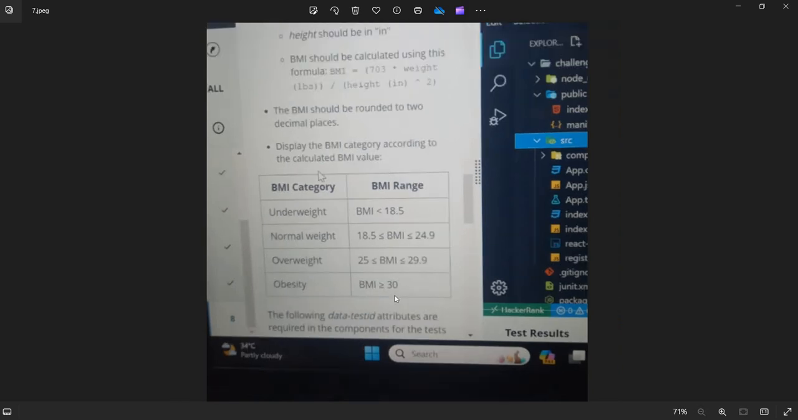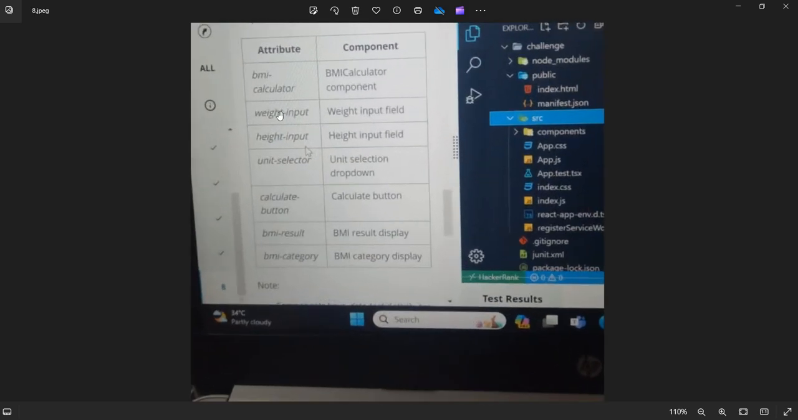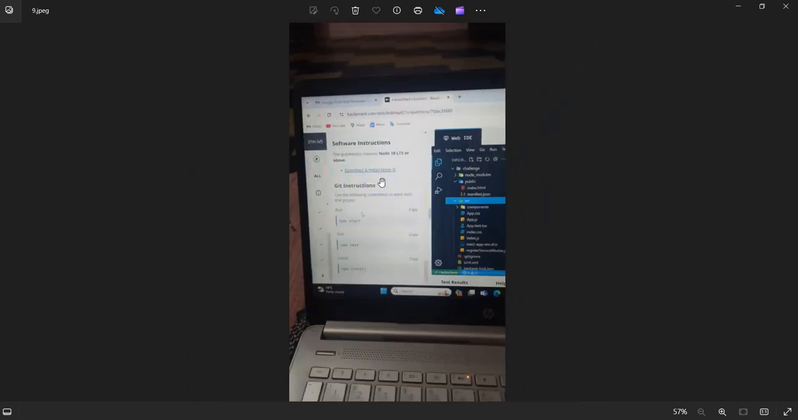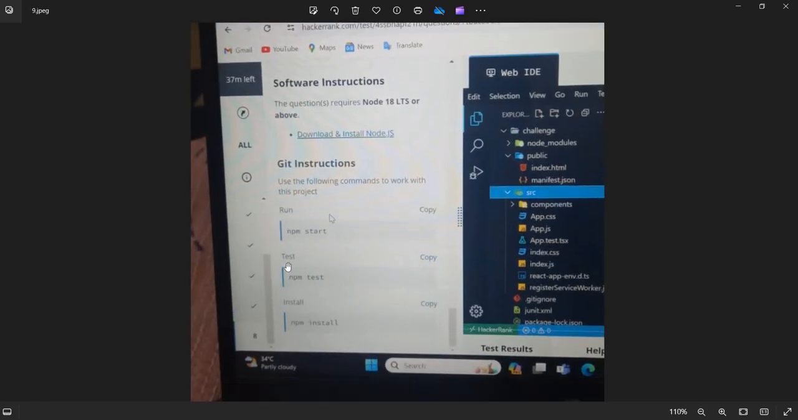Okay, so the attributes are: BMI calculator, weight input, height input, unit selector, calculate button, BMI result, BMI category. These are the attributes we need to use when we encounter these kinds of buttons and selector dropdowns. There will be tracking and inbuilt test cases to get the attributes from the namespace. Okay, so let us see the software installation.